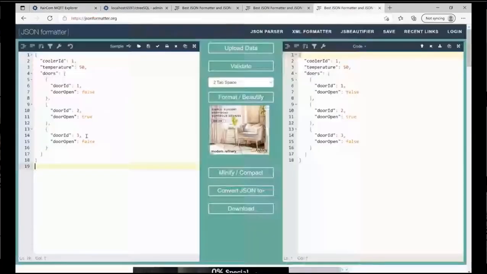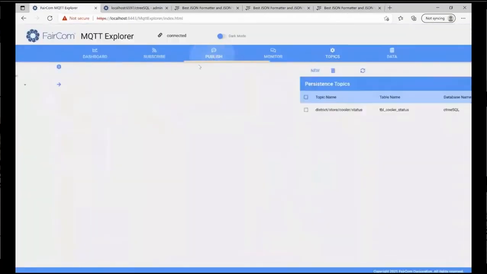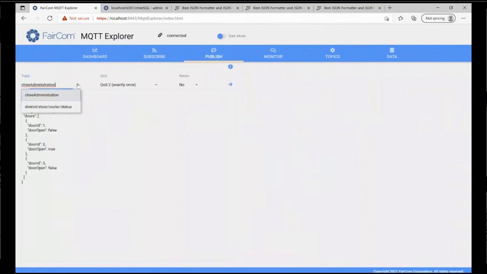And I also have another example of a message for that topic. We can do a few of these here. Go back to our publish tab. I'm going to change this to status. So this is a little bit different now, right? We have the cooler ID, we have the temperature, I have this doors array, I have three doors. And I'm trying to keep track of whether they're open or closed. So I'm going to go ahead and publish that message.